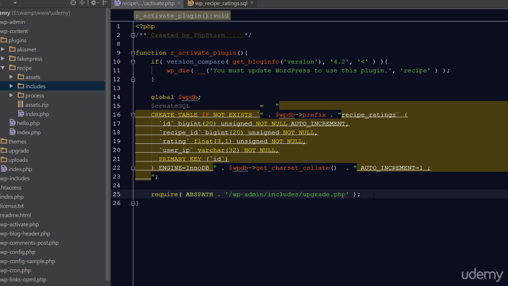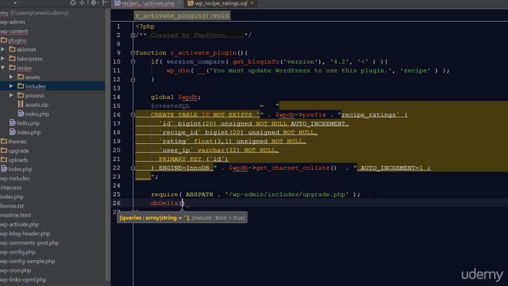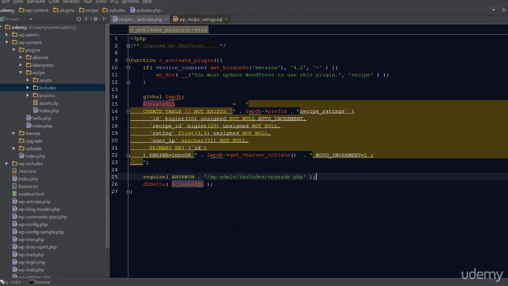We have to include this file so we can use a function called dbDelta. This file usually isn't loaded, so we have to load it. The dbDelta function is used for executing queries that modify our database. I'm going to pass this function our query, and we're done.